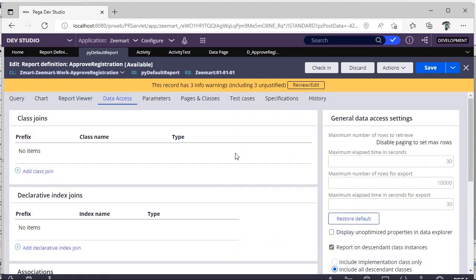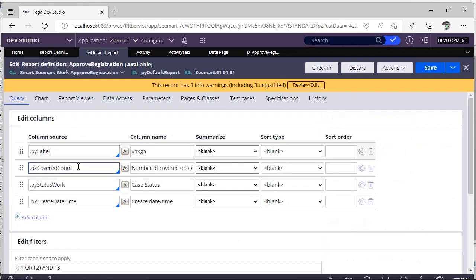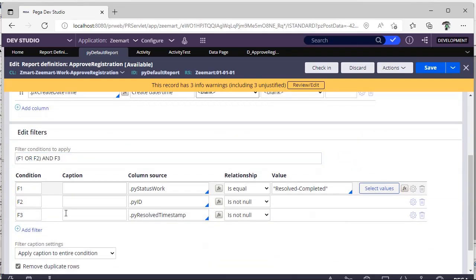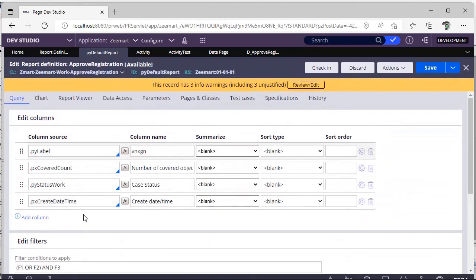This is the data access tab. So here if you see on the right hand side, the maximum number of rows a report can extract is 10,000. Suppose if you want to consider performance issues and if you want to give a lesser number, you can give like 5,000. If you do not give this particular number of rows, by default it will consider 10,000 records. At a time it can pull around 10,000 records based on the column source and filters that you have defined in this particular query tab.